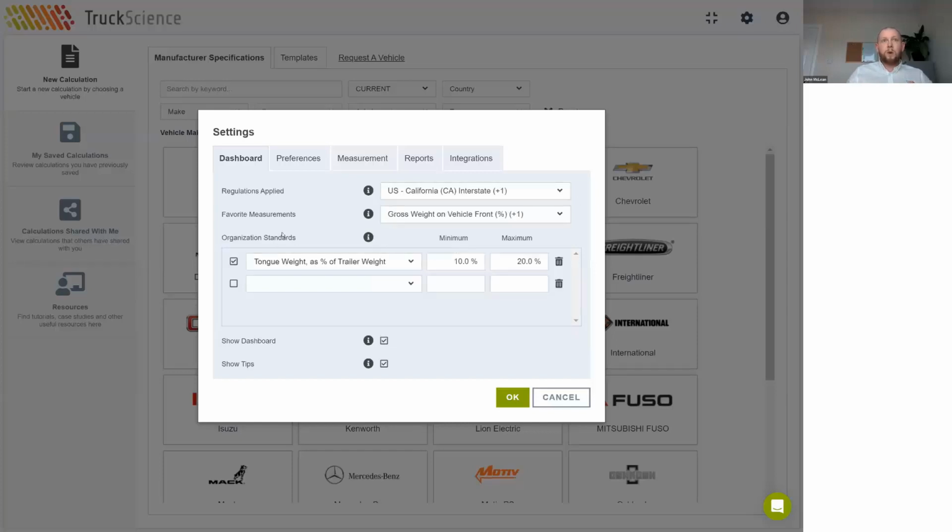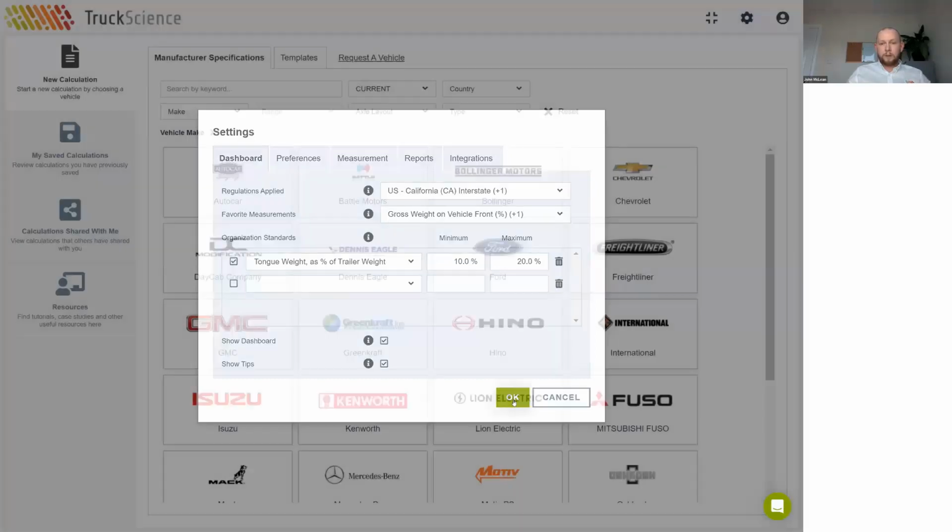So we can also define ranges for particular attributes that our organization is comfortable with. So I've already got it selected there actually, so there are multiple ones you can choose from. But since we do have a trailer on this build, tongue weight as a percentage of trailer weight, I'll put it in between 10% and 20%. So if it falls outside these zones, would be flagged in the app. So we'll just go ahead and save those.